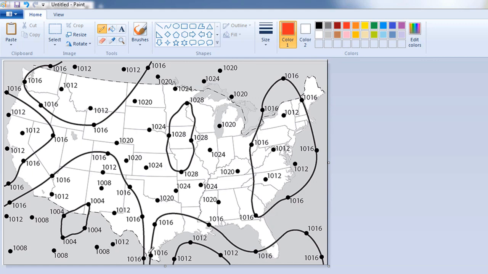Draw isobars that connect points of equal barometric pressure by left-clicking the mouse on a point and dragging your pencil across the screen. Notice that I begin at a point labeled 1008 millibars and progress to the next 1008 millibar point. Continue this process until you create an enclosed loop. Notice that isobars never cross other isobars. Also notice that isobars are gently curved and do not exhibit any sharp corners.